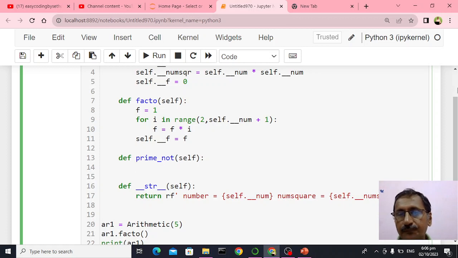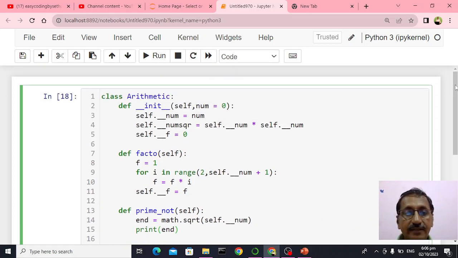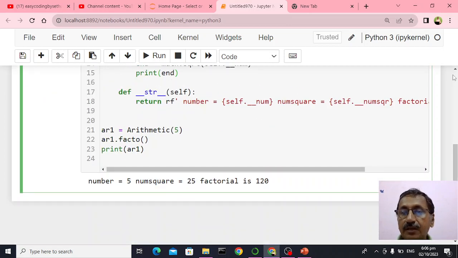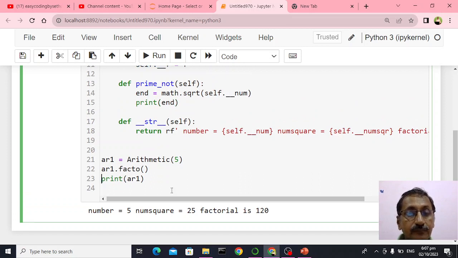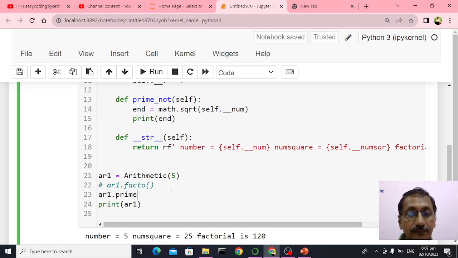So for that, what we can do, you can just say end is equal to math.sqrt of self._num. Okay, fine. I'll just say print end, and I think I just import math here. I think math, okay, it is available here. We'll just see. I'll try to call. For time being, I'll just comment it out. Okay, and just say AR1.prime_not.